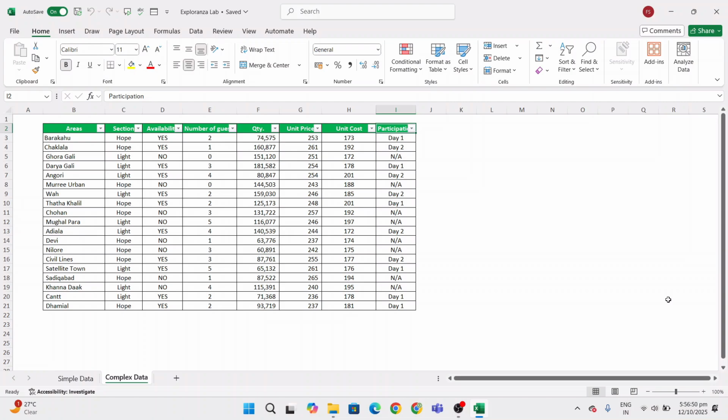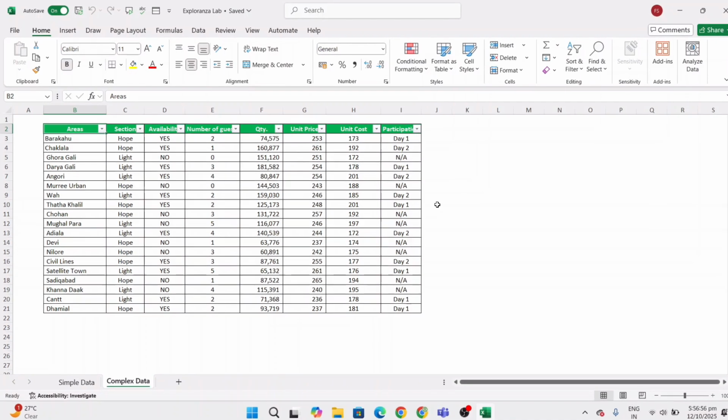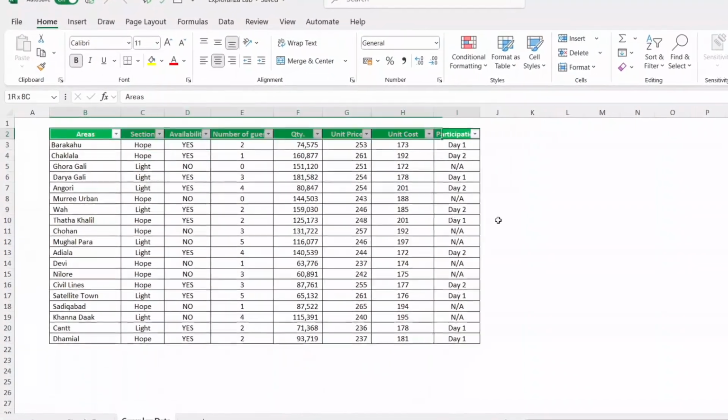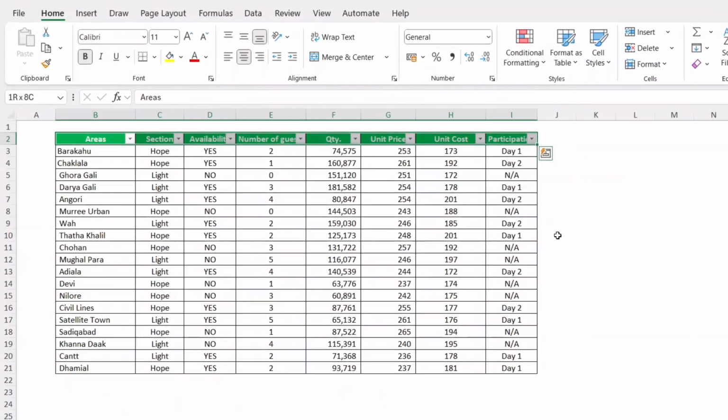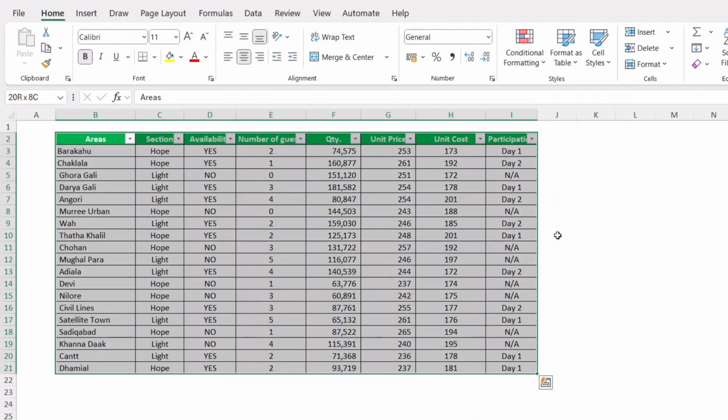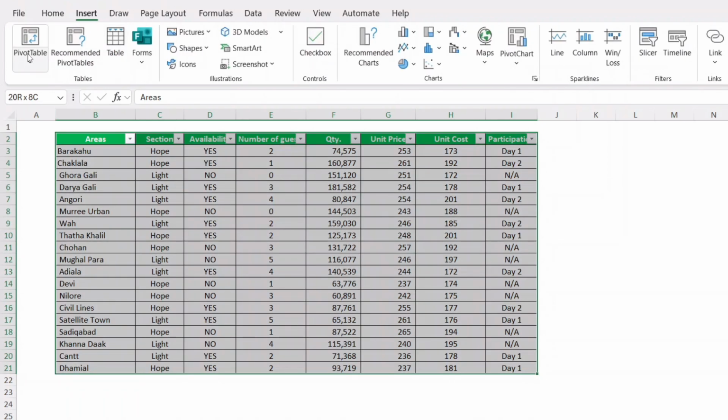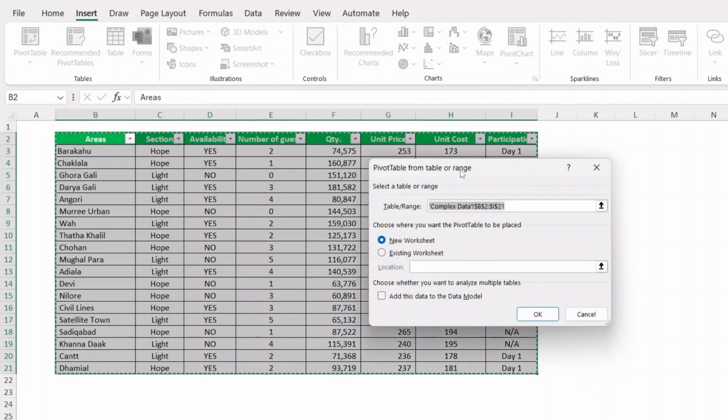So I'm not going to waste more of your time. Let's build one right now. So here is our data that we have: some areas, and we have some quantity, unit price, unit cost, participation day, etc. Now, first of all, we'll create a pivot table from all of this. We'll select all this and we'll go to the Insert tab and click on Pivot Table and click on From Table Range. Now, this dialog box will open in which it has already selected the data that we already had there in our sheet.